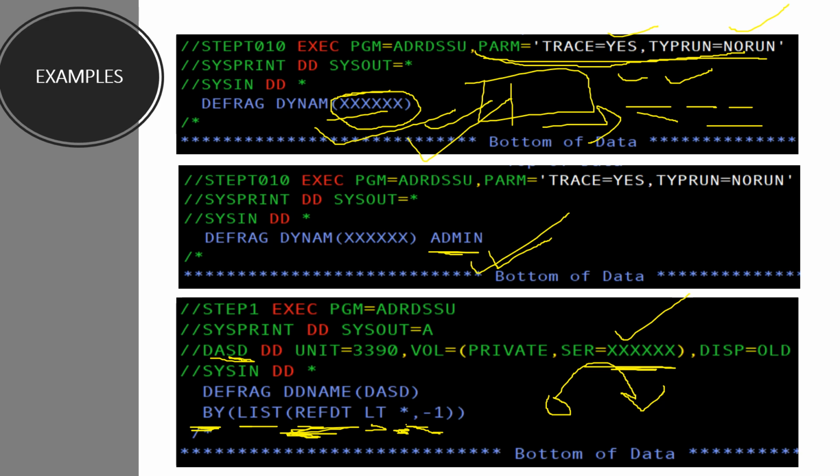The remaining files should not be touched. So these are some of the conditions which you can use with BY. But mostly BY is not used in defrag.